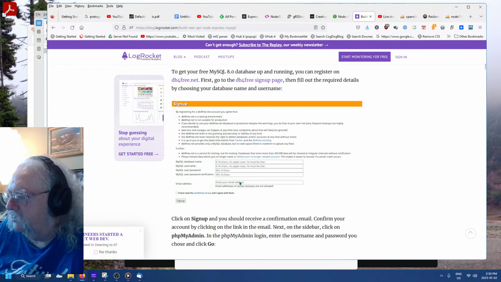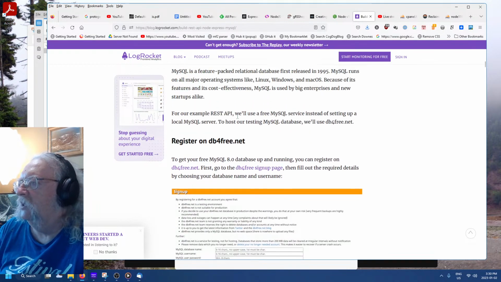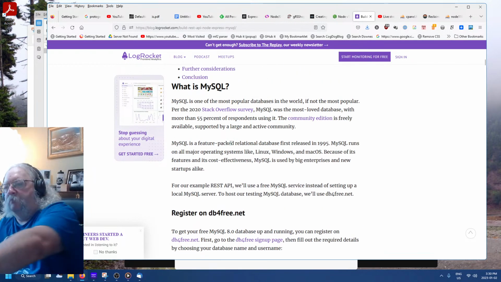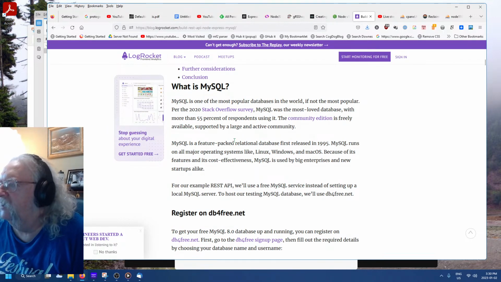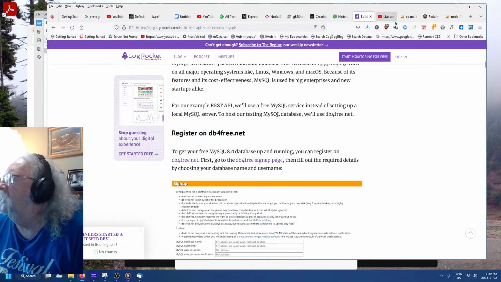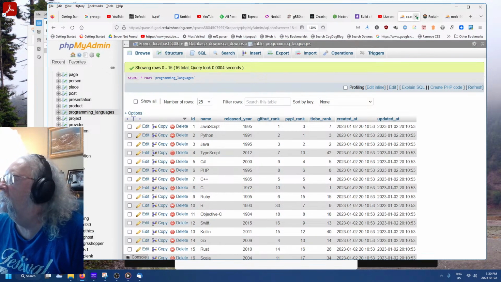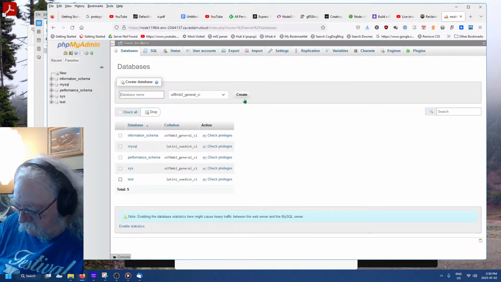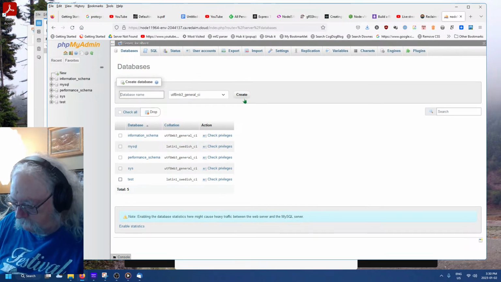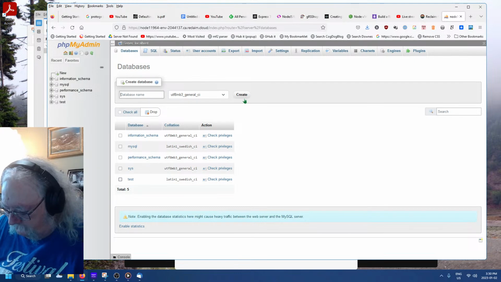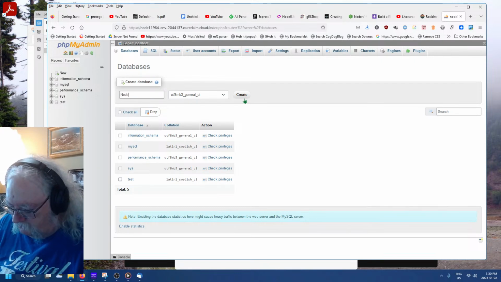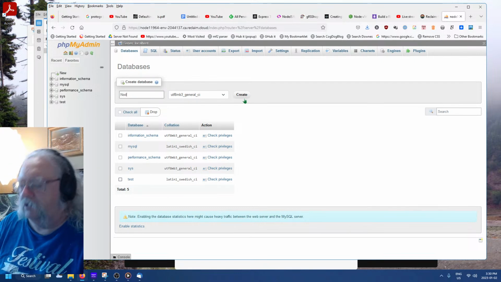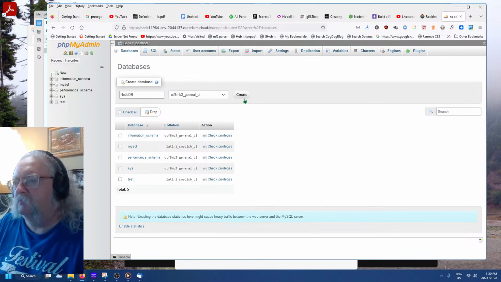Oh, I see, by choosing your database name and your username. Okay, so here's a bit of a plug for dbforfree.net. We're actually going to have to create a database. It's done automatically by that system. I'm just going to close this because we're not using it anymore. All right, so let's call this node. We'll just call it NodeDB. Yeah, good enough.